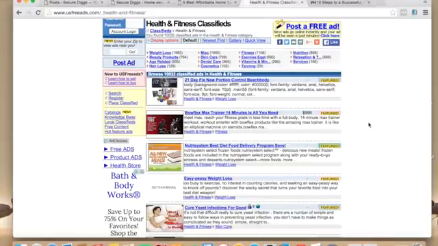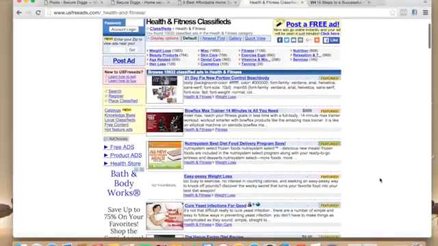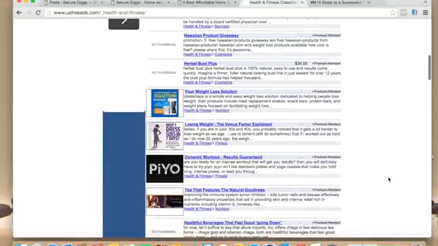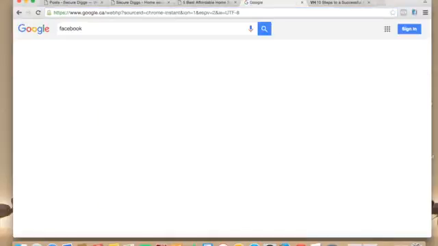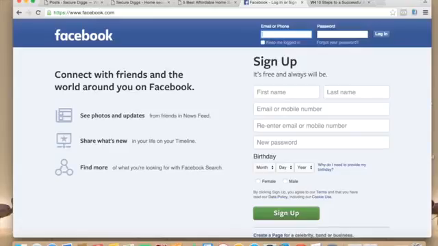That's another way. Now mind you, US Free Ads is a paid method, so just keep that in mind. You will need to pay to be featured here. And the other one that I use is simply going on Facebook.com. I'm not gonna sign in right now. Set up a Facebook ad and have it link back to your website. Those are the methods that I use to get traffic to my affiliate sites.